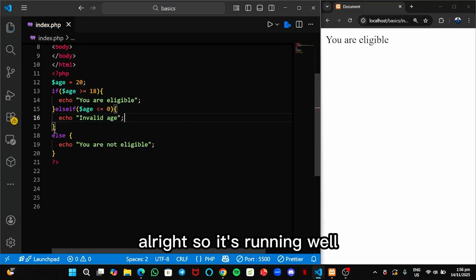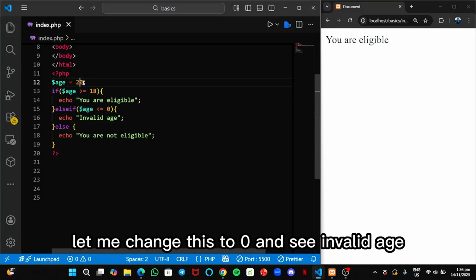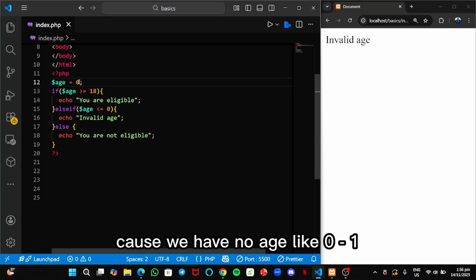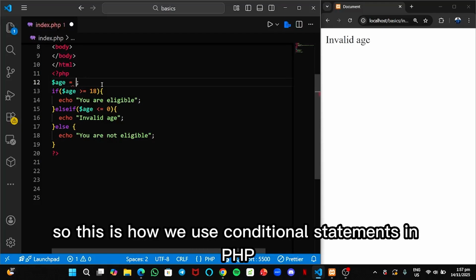All right, so it's running well. Let me change this to 0 and see. Invalid age, because we have no age like 0 or -1. So this is how we use conditional statements in PHP.